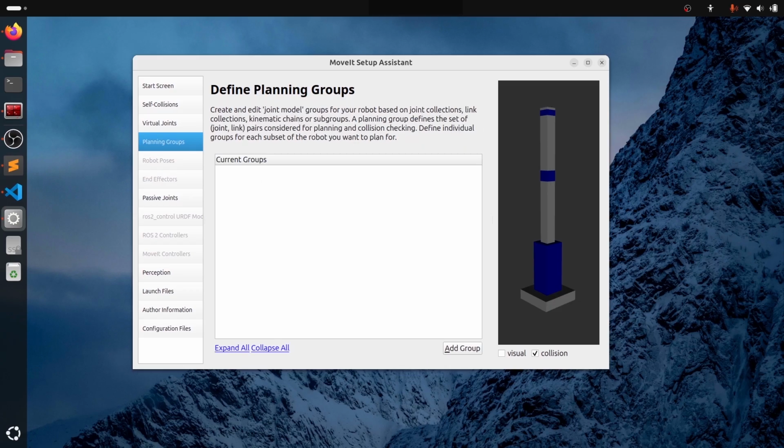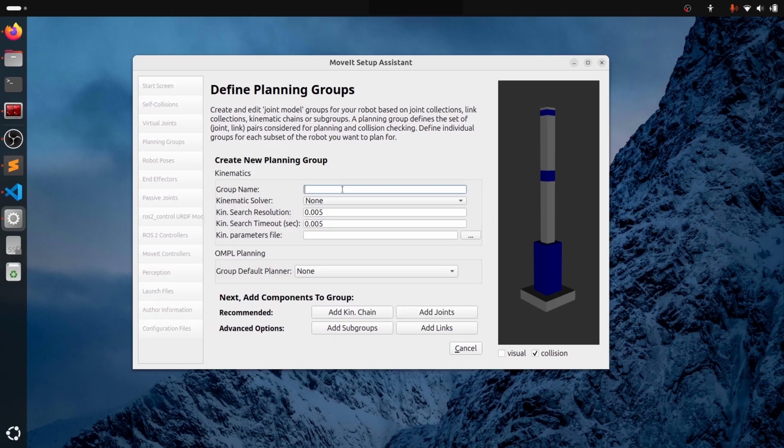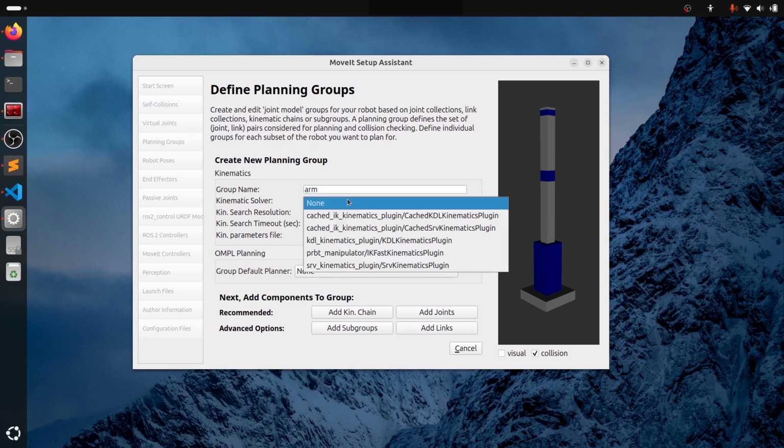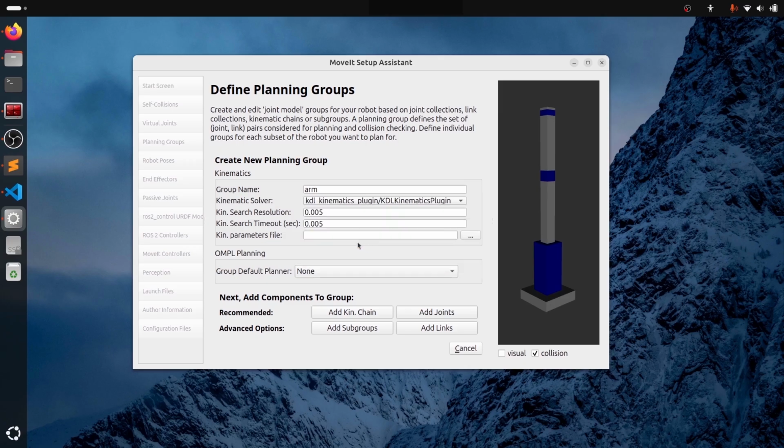Okay, this one is very important. And the planning group here, well, we have a 6-axis robotic arm, so we have a group of 6 joints that we need to create. And so MoveIt is going to create motion planning for this group. We're gonna click on add group, and we need to give a name. Let's say arm. Okay, that's an arm. We're gonna choose a kinematic solver, and you're gonna choose KDL kinematics plugin. All right, you can leave this as it is, so the default values. And then we don't need to worry about this, and we are going to add the components to the group.